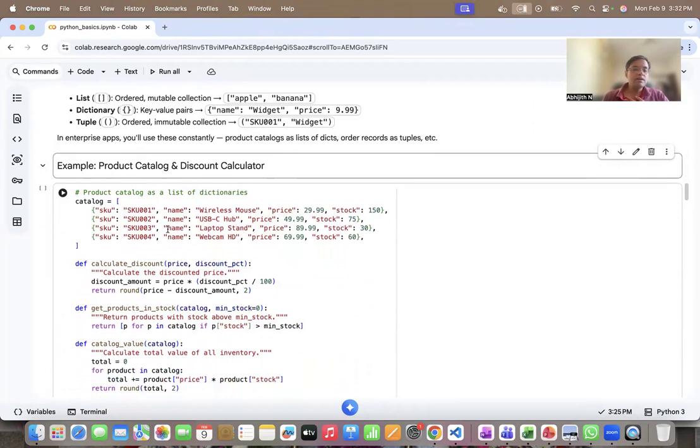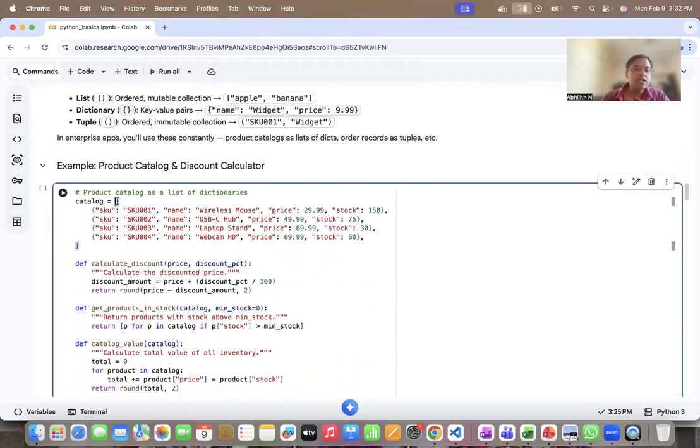So here we have a very interesting data structure, right? It starts with a square bracket and ends with a square bracket. So which type of data structure is this? It's a list. But what's inside the list? Inside the list, there is another data structure, which is a dictionary. It's starting with the curly braces and ending with the curly braces, right? So it is a list of dictionaries, right?